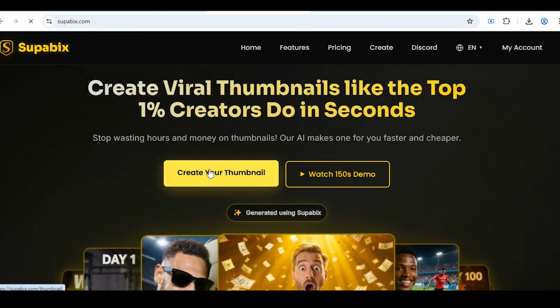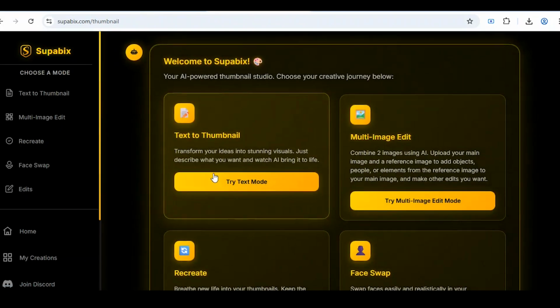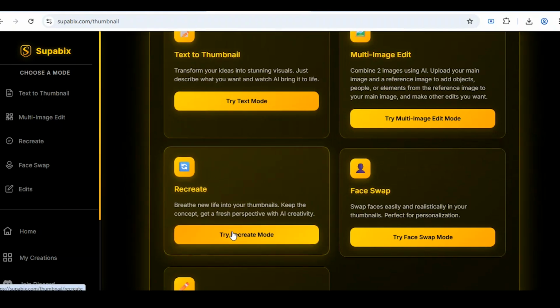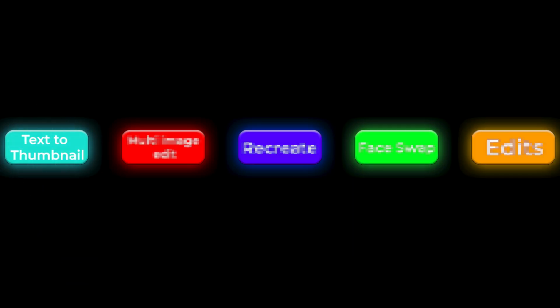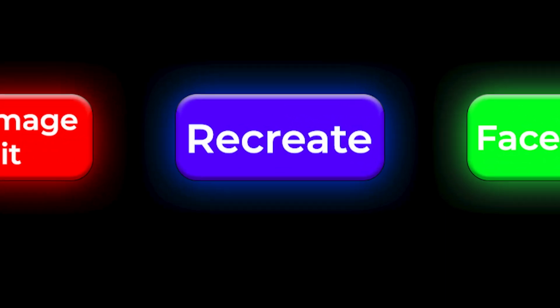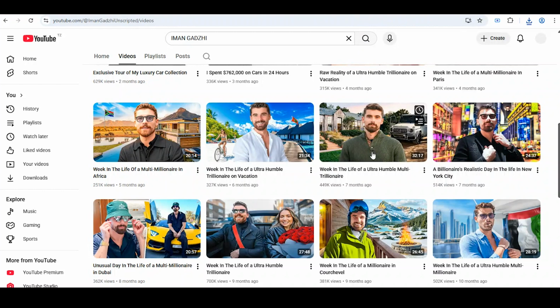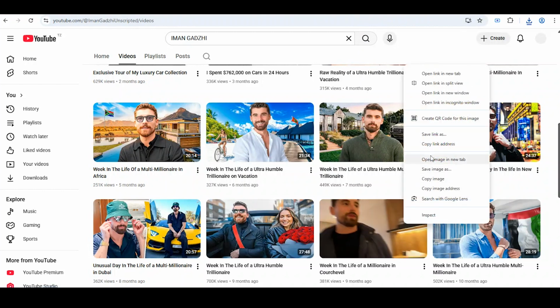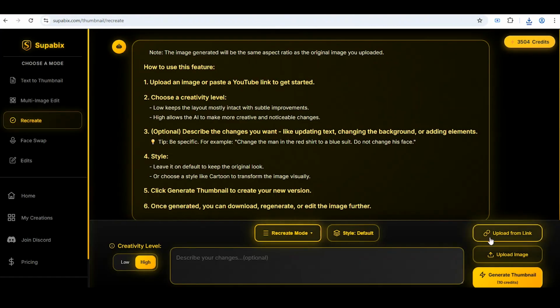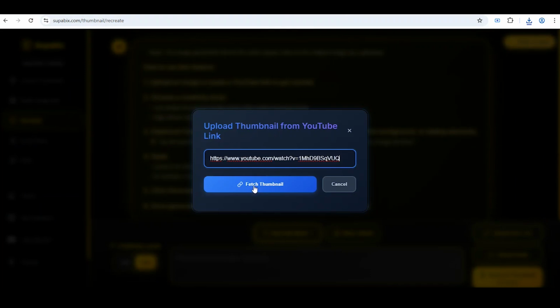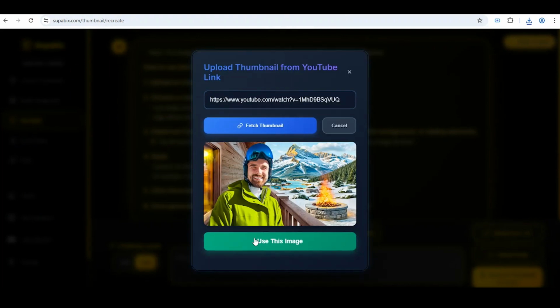Go to Supabix and click Create Your Thumbnail. Here you'll see 5 features: text to thumbnail, multi-image edit, recreate, face swap, and edits. We'll start with recreate. Here's how I recreated an Iman Gadzhi thumbnail I liked. I copied the link of the thumbnail, pasted it into the tool, clicked Fetch Thumbnail, then use this image.